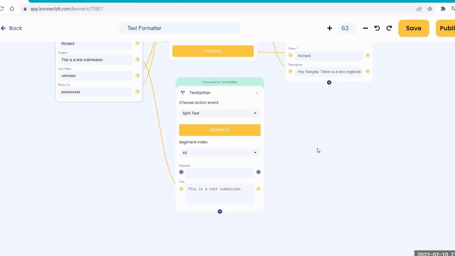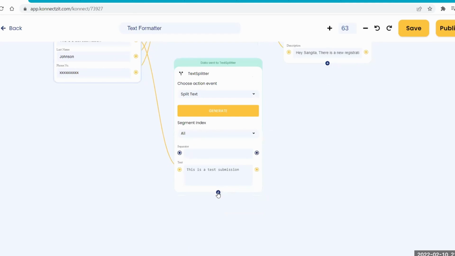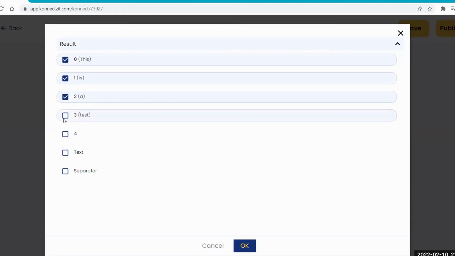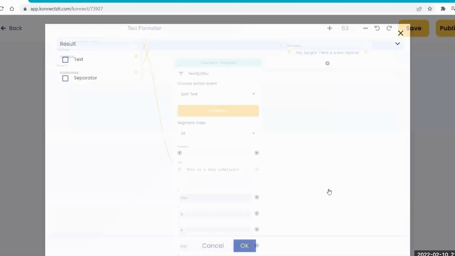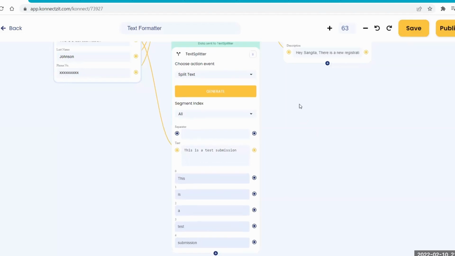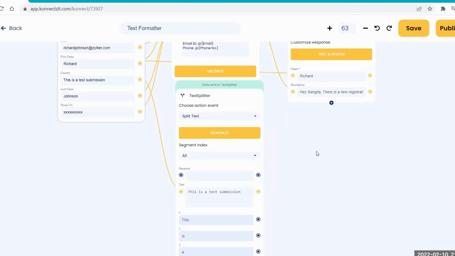Now you just have to click on generate, and at the bottom you will get the entire information separated individually, as you can see. In the additional attributes, I've got the entire information, and now I can individually map it to my actions. So that's actually the text splitter. You can even use it to separate your full name into the first name and the last name.